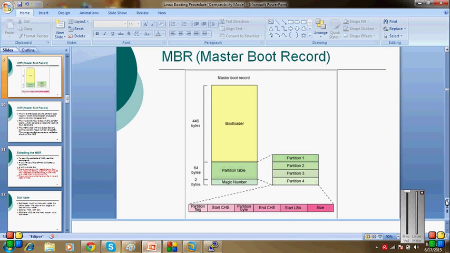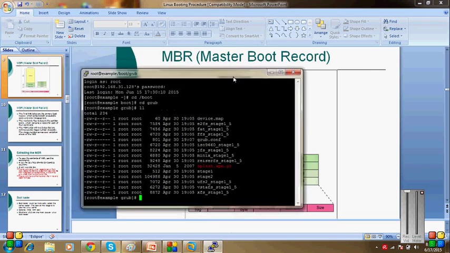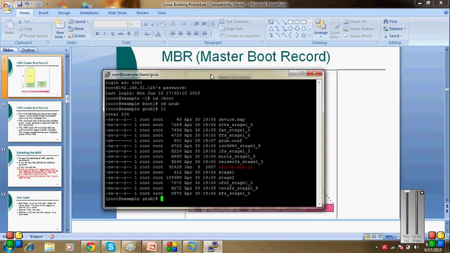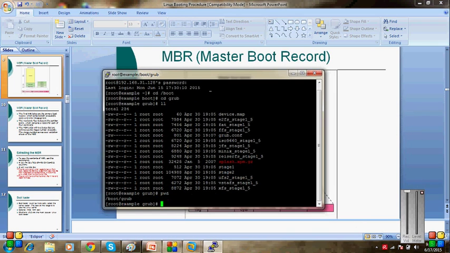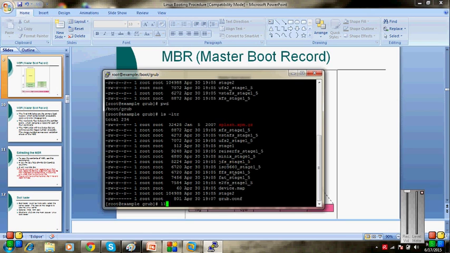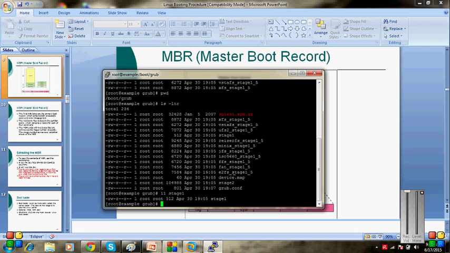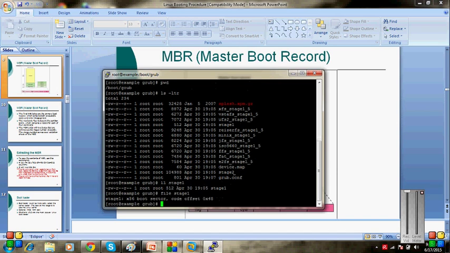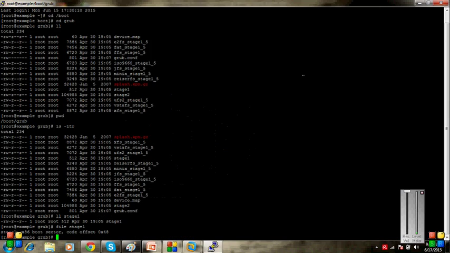Let me show you where your first stage bootloader is, the 446 bytes that we are discussing. I have logged into one system and come to the directory /boot/grub. If I run ls -ltr, see this stage1 file, it is your first stage bootloader. If I run file stage1, it will show you x86 boot sector.